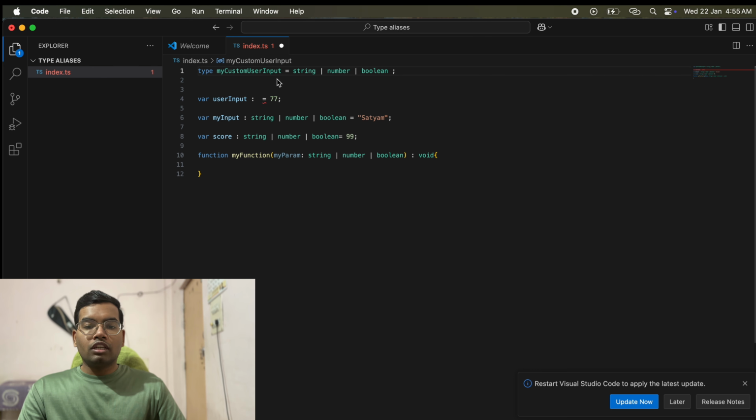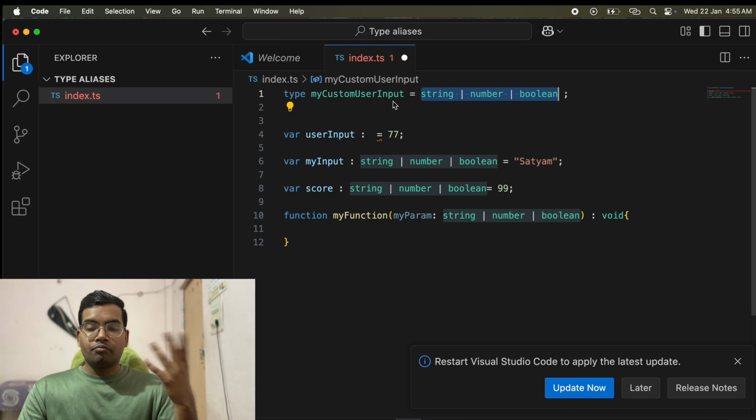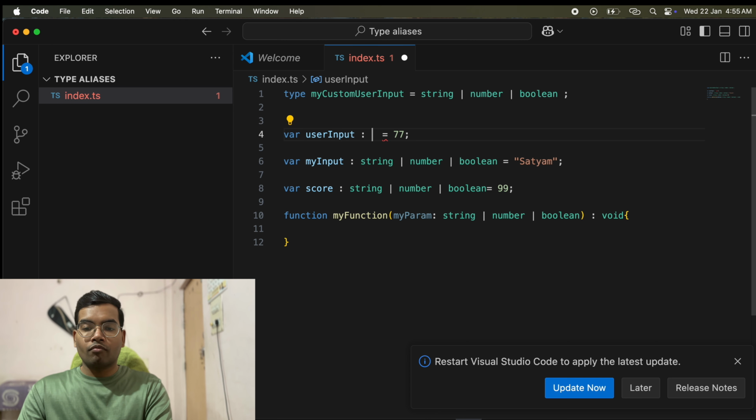So what you have just done is that you have created a new type. Let me just make it a little bigger, so that you can see it. You have created a new type, and basically this is the new type. It's a union type, and then you have given it a new name. It's a name that you can use wherever you want. So basically I can use this name here, my custom user input.